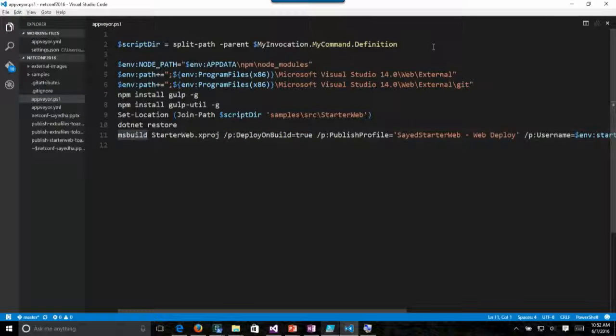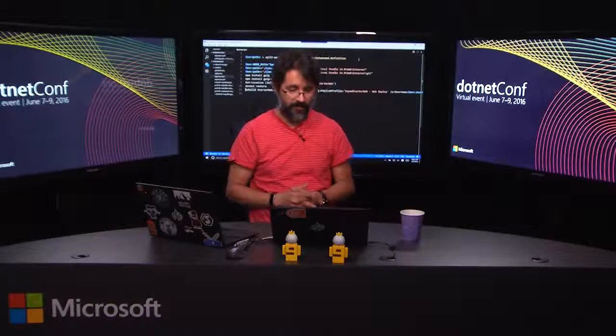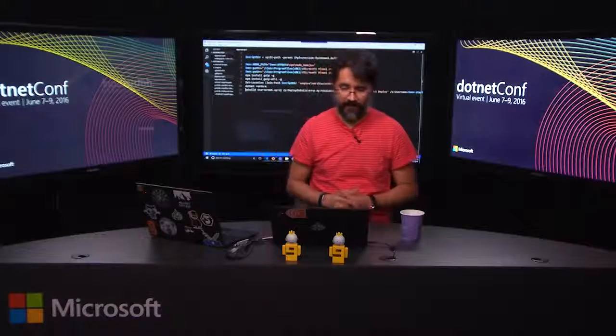So that's actually how easy it is to get an ASP.NET Core project automating the publish process using AppVeyor here. It's 11 lines. And even some of these, I could have collapsed into one line.